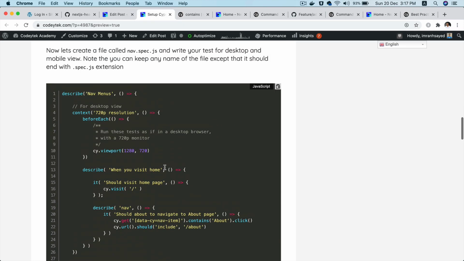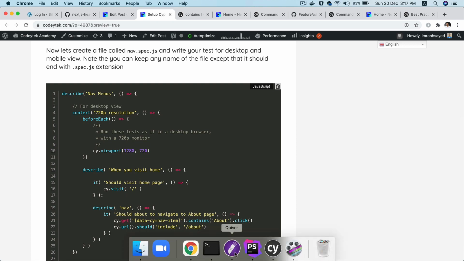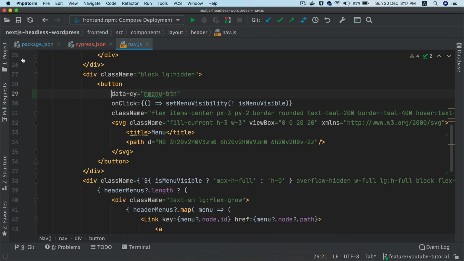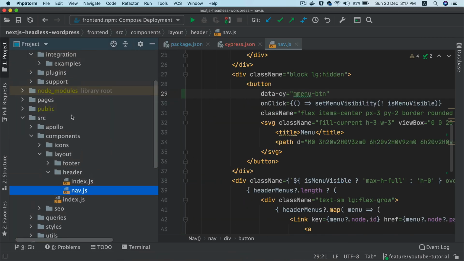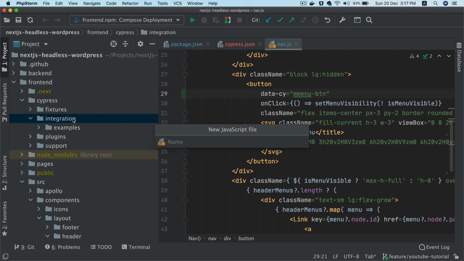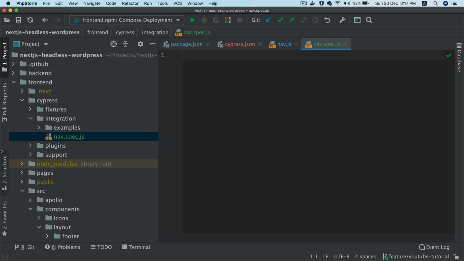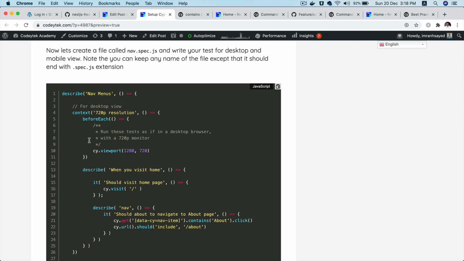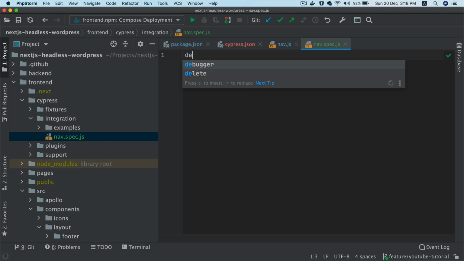So I have written a bunch of tests here. Let's start with the first one. In order for you to write the test, you need to go to the integration folder, and then you can create your test files. Now we can name our test anything that we want. So let's say in this case it'll be nav, but you have to make sure it ends with spec.js. So it'll be nav.spec.js.